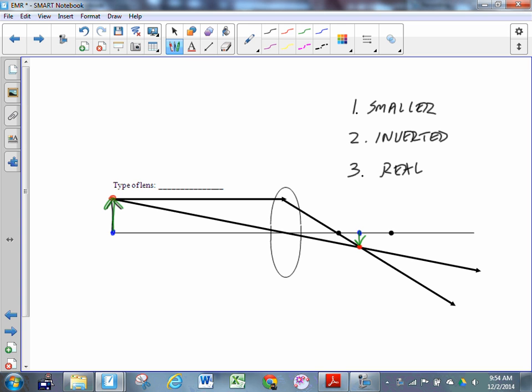If it's a real image, you can project it onto a screen. If it's a virtual image, you've got to look through the lens to see it. You can't project it onto a screen. When I go into the bathroom in the morning to shave and to comb my hair and to brush my teeth, I look in the mirror. And that's not a lens, right? That's a mirror. But the same kind of analysis applies here.